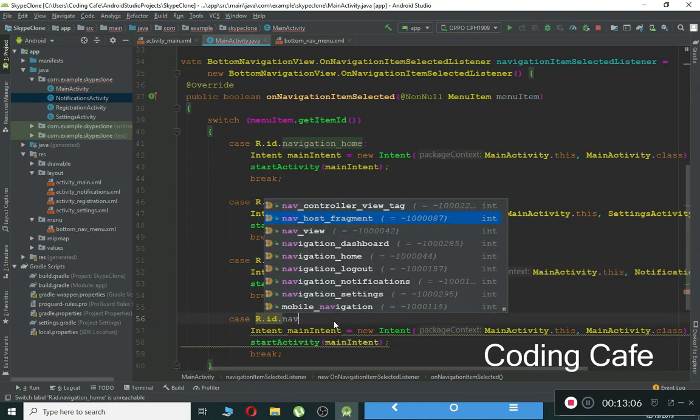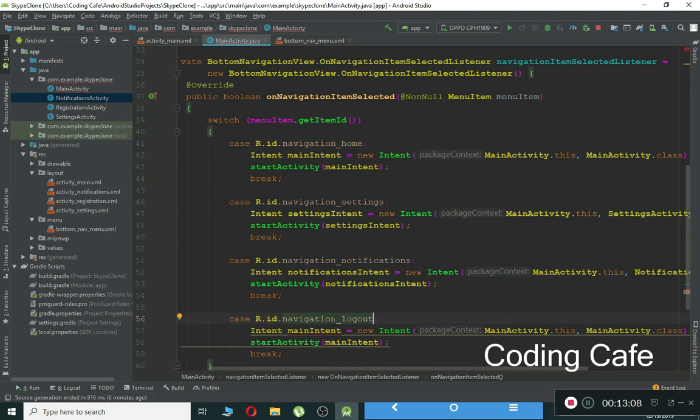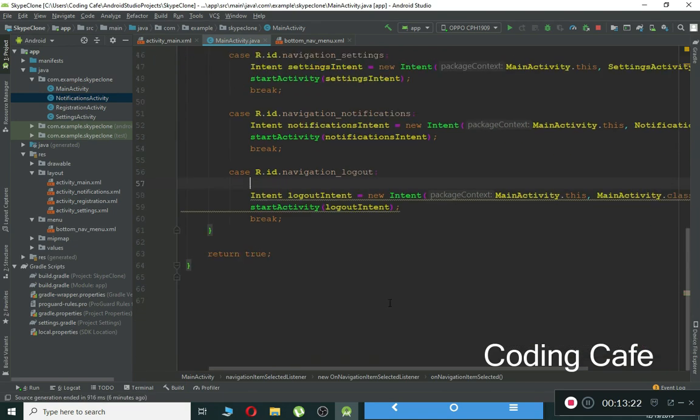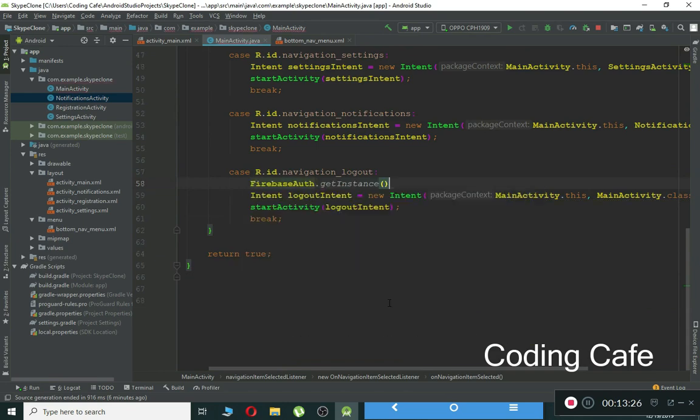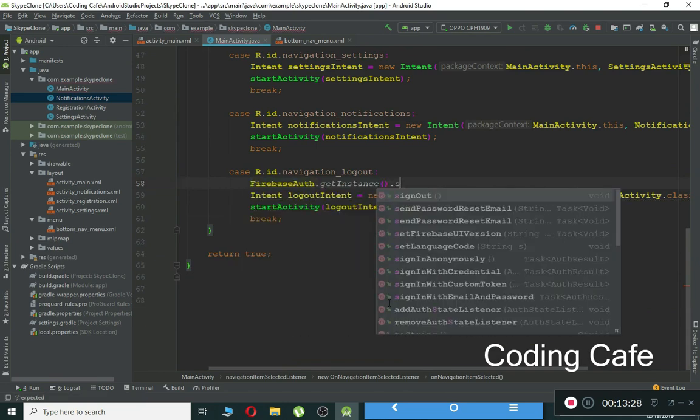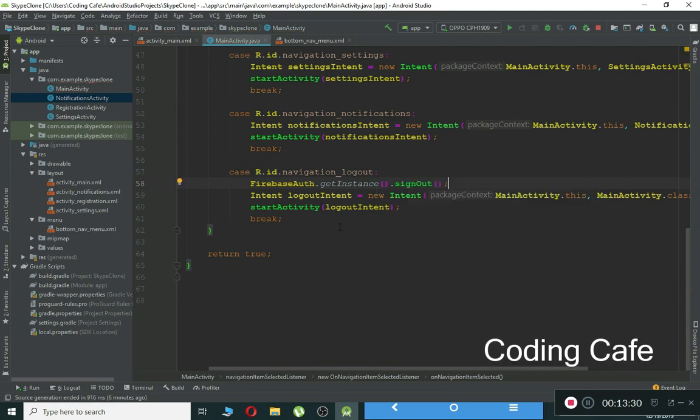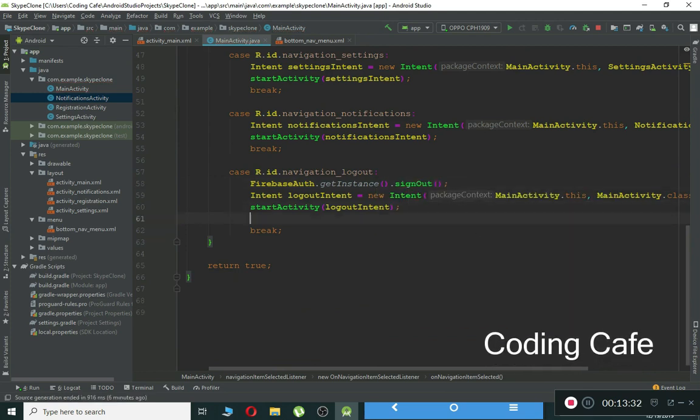So if a user clicks on it, we will just simply log out the user. So logout intent, and then what we're gonna do? First of all, here we can say firebase auth dot get instance dot sign out, and then we will send the user to the main activity and make sure to write here finish.